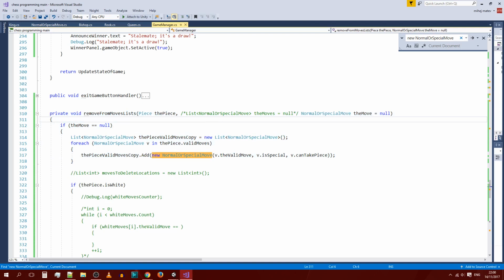I'm just going to mark off what we have covered, and this would make an exact copy wherever we're making copies. So for example, here this is just a copy of the list, and this should make an exact copy.